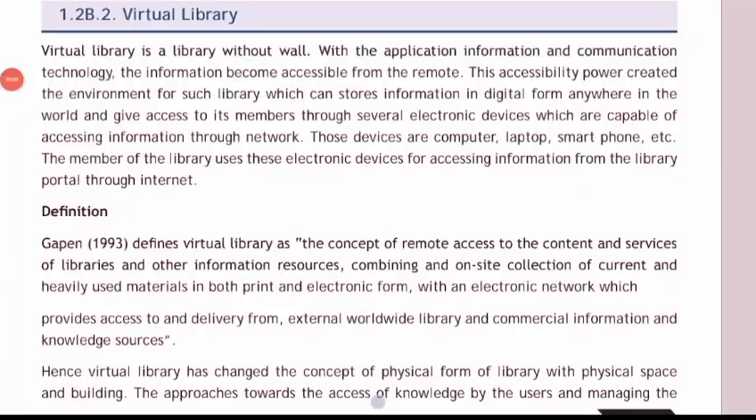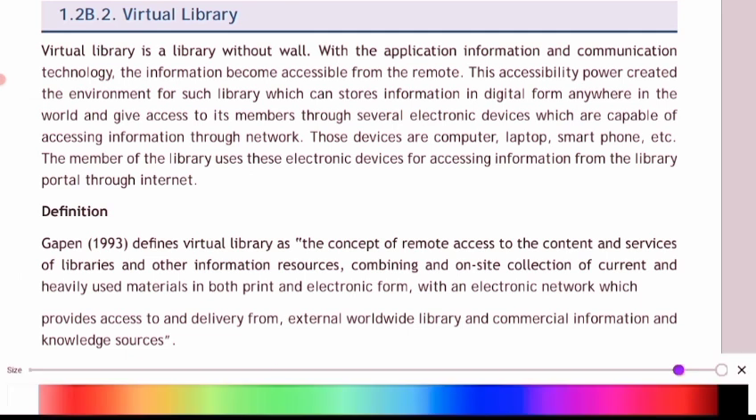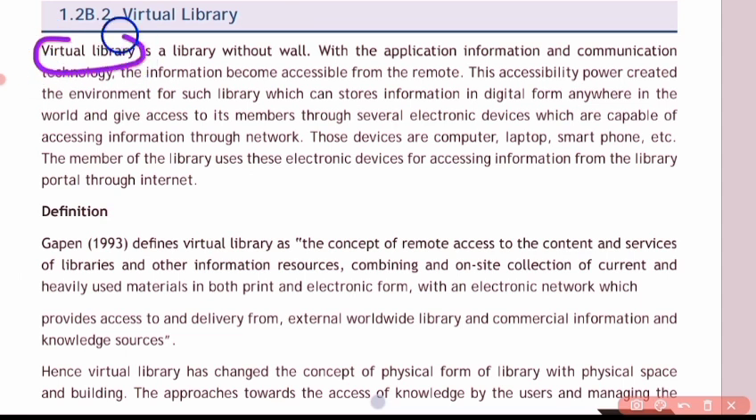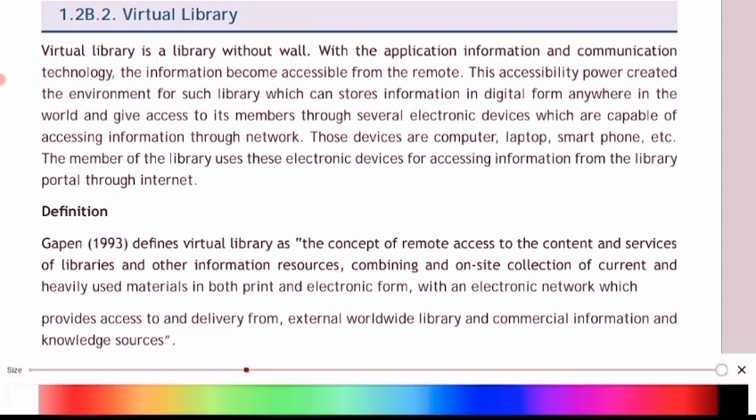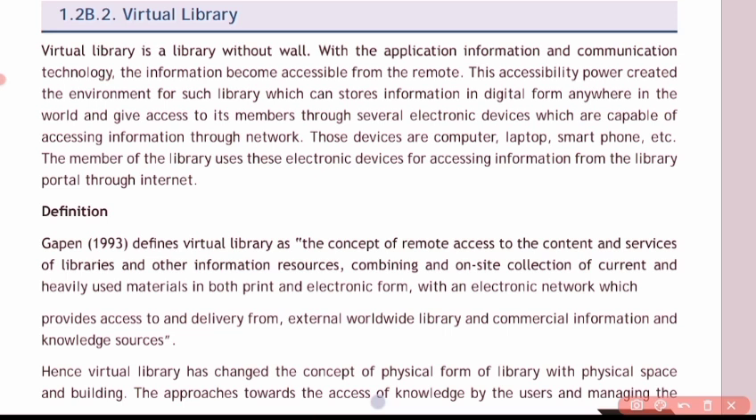Okay, so if we just look at another type of library, which is the virtual library. A virtual library is a library without walls; there is no physical existence of a virtual library.